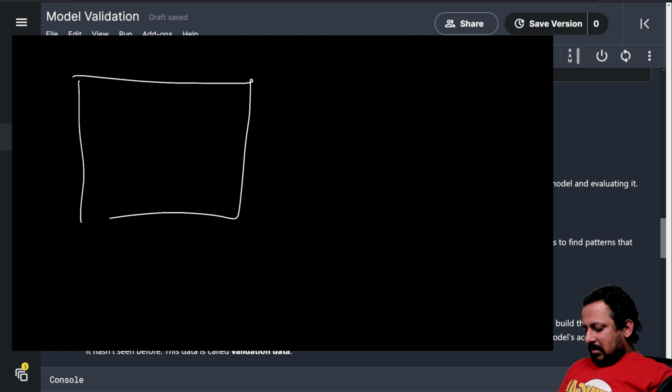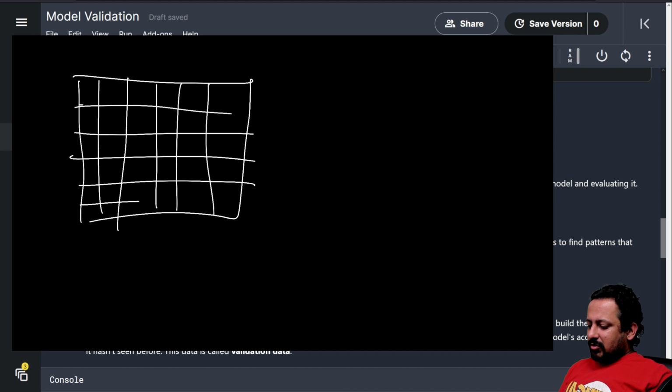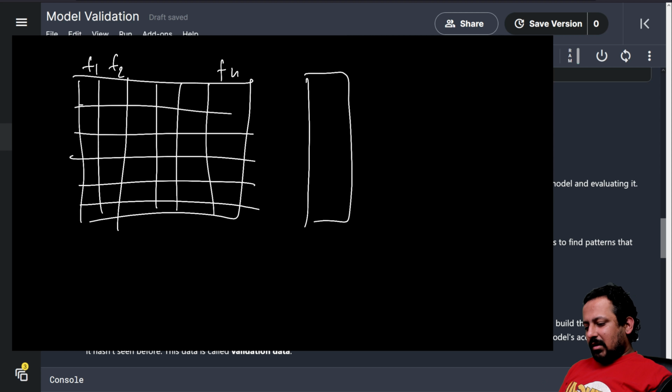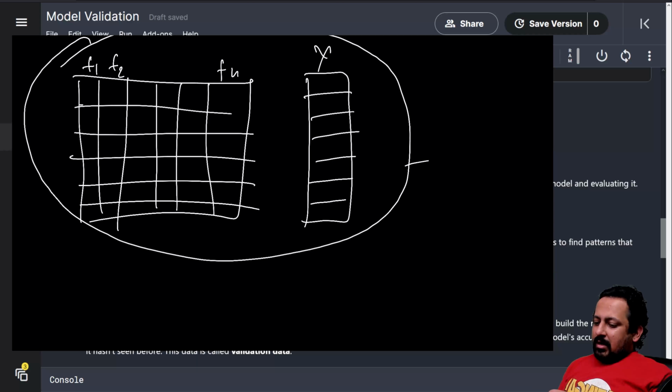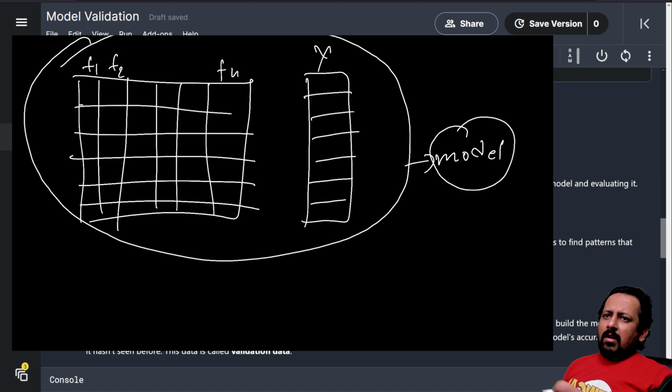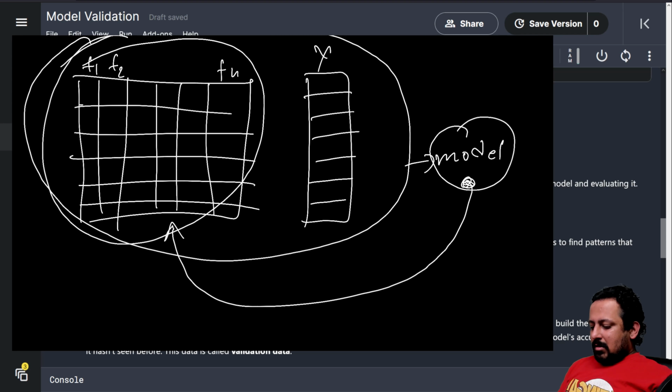So let's say this is your data that looks like this. You have a bunch of samples and a bunch of features, and here is your target variable, y. If you take all of your data and train a model, so this is your model which is trained, here in our case it's a decision tree regressor. You take the model and run it on the same data set and create predictions, y hat. So these are your predictions.